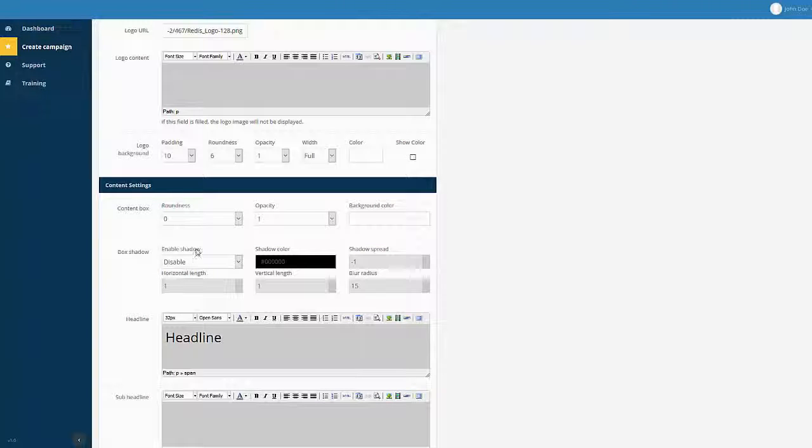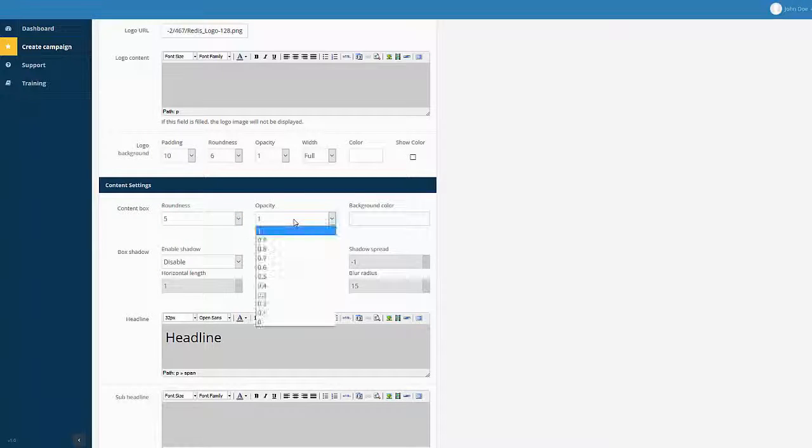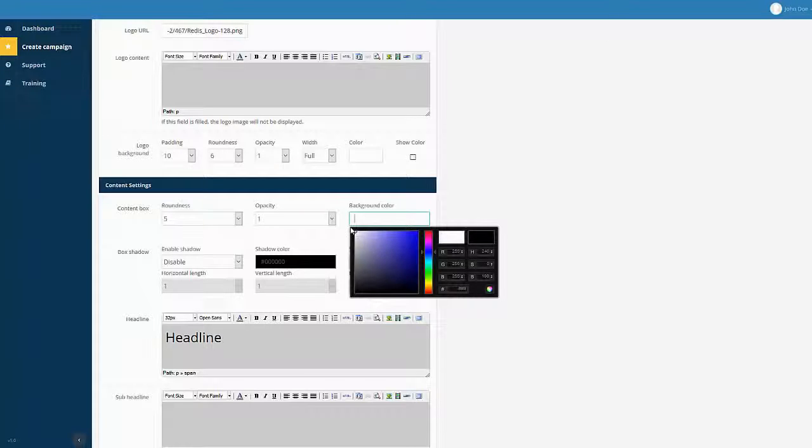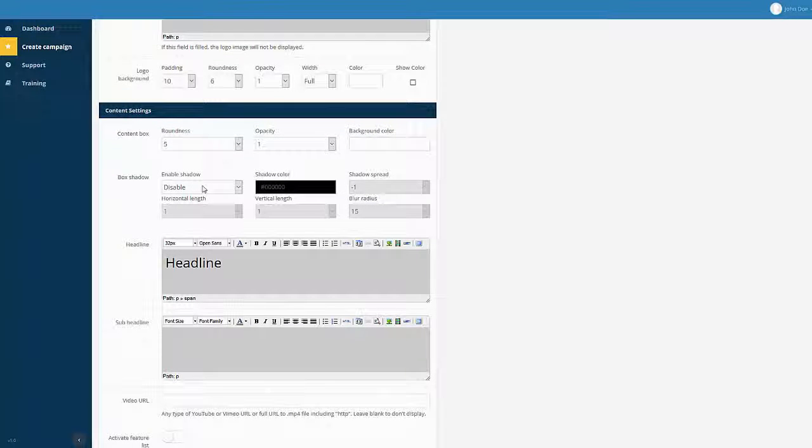Again, these fields are self-explanatory, so you can set up the content box to have a rounded border. You can give it an opacity. It could be slightly see-through if you want to show the video behind through the content box, and we'll give it a background color. So I'm going to give this one a white color. You can control shadows for the box, so turn it off and on, pick the shadow color, the different spread.